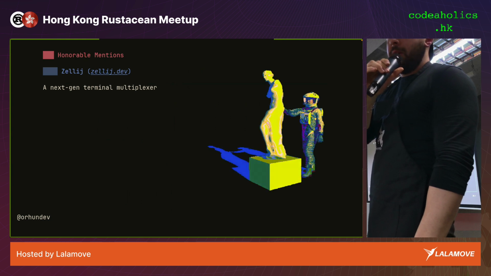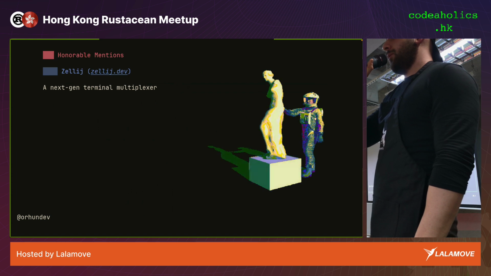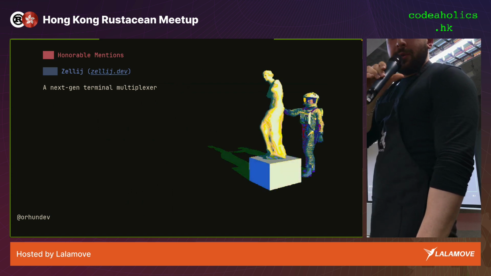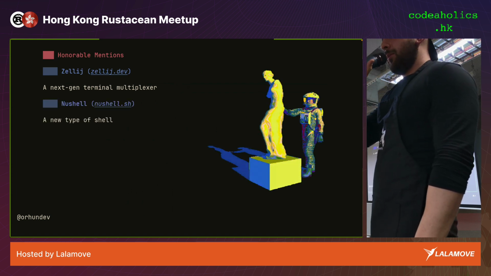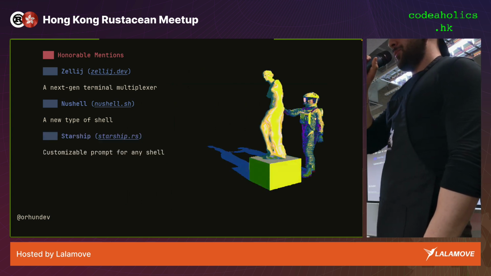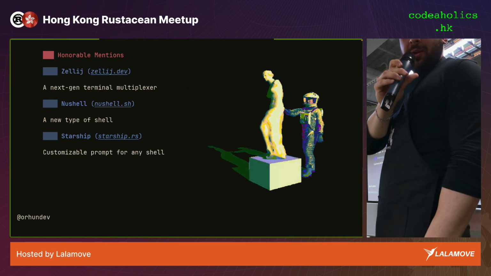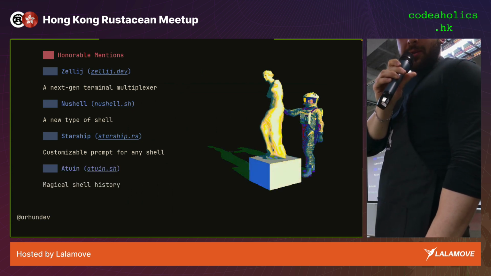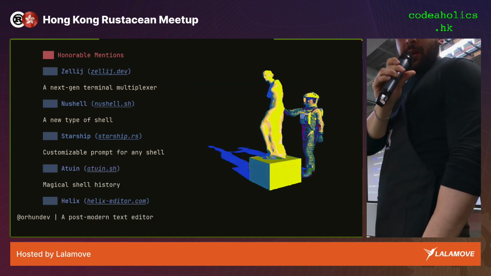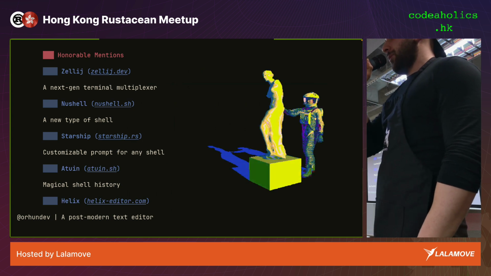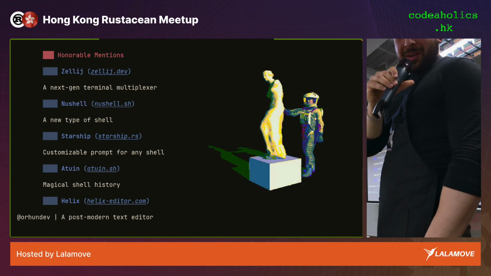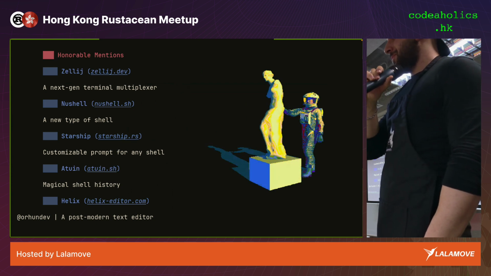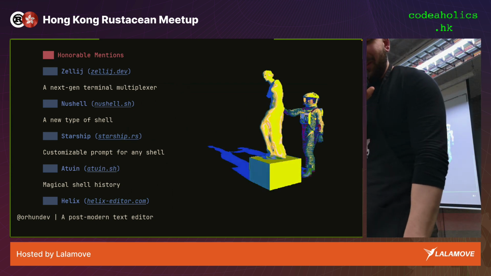We have Zellij. Anybody using Zellij? It's a terminal multiplexer, like Tmux but on steroids. We have Nushell. Anybody using Nushell? There you go, my man. Starship, it's a prompt. You can just customize your prompt using this. There's Atuin for your shell history, and there's the Helix editor. Anybody using Helix? Nice. By the way, yes, thank you.